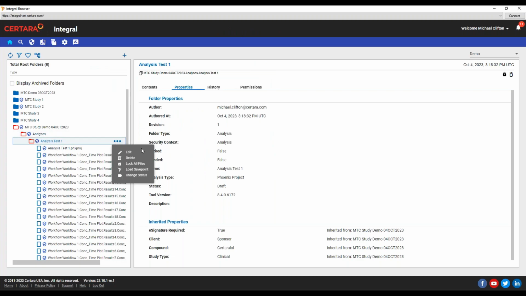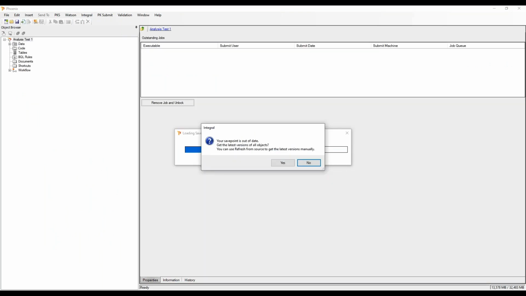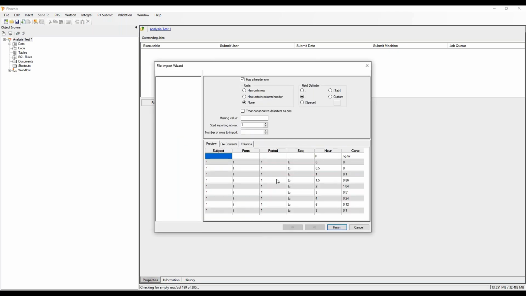There's an option here for the analysis where I can select load save point. Once I select that, it'll load that project file into Phoenix, but it'll also check to see if any of your dependencies are out of date. And that's what this message is about. It's letting me know that the save point's out of date and it wants to retrieve the latest version of my source files. So I'll select yes.